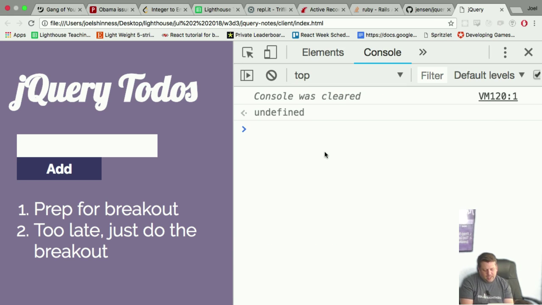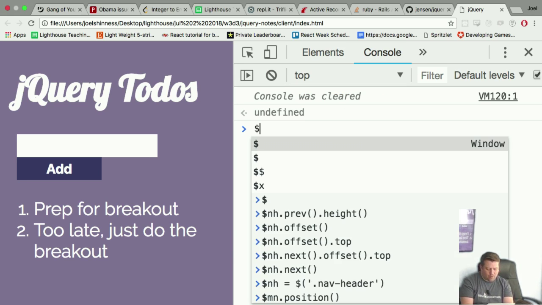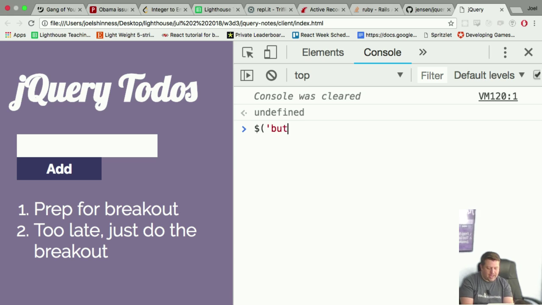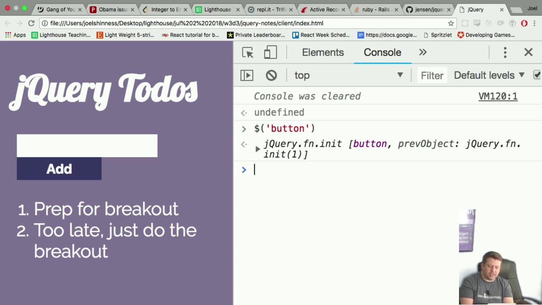So what I'm going to do here is I'm going to say, I want to grab that, and I'm going to pass in exactly what my CSS selector would be, button. And that gives me a jQuery result, right? I've made a query in JavaScript, so that's why it's called jQuery. Query, query, yeah, French, I guess.